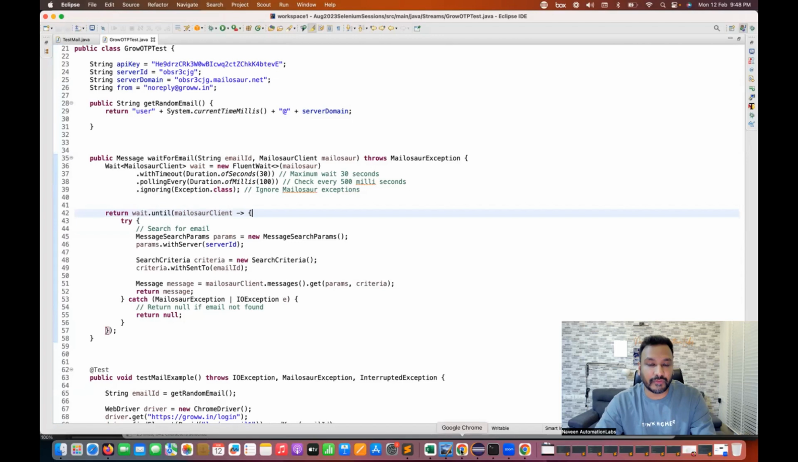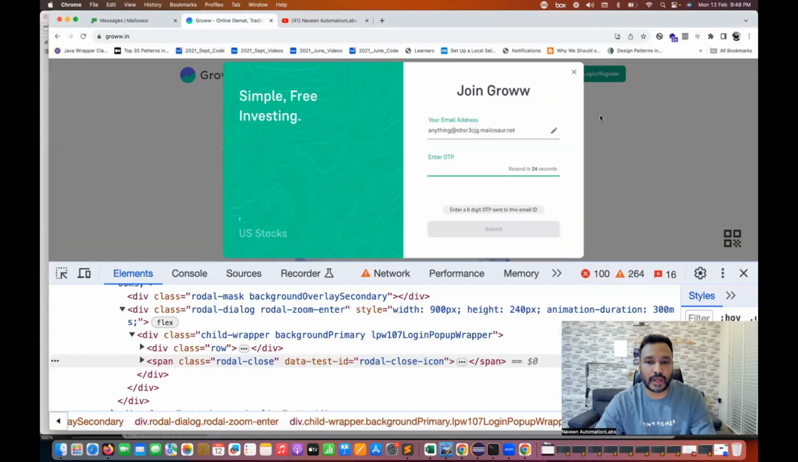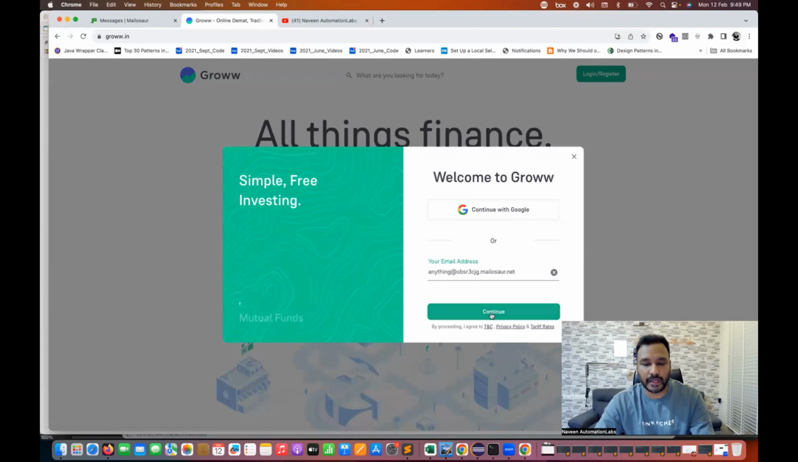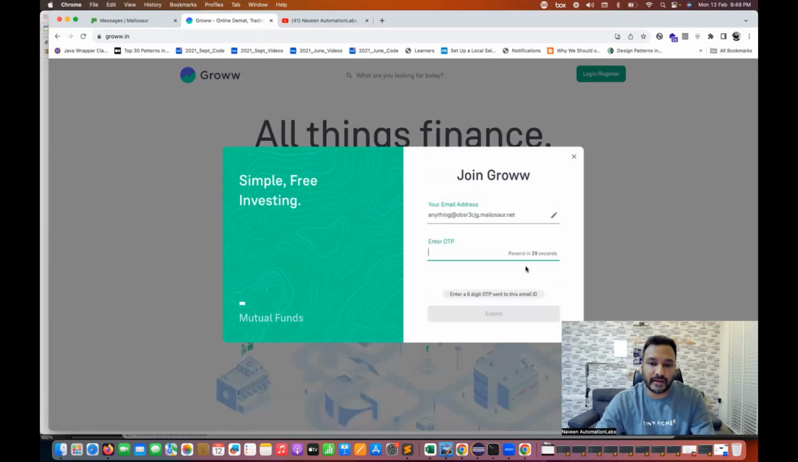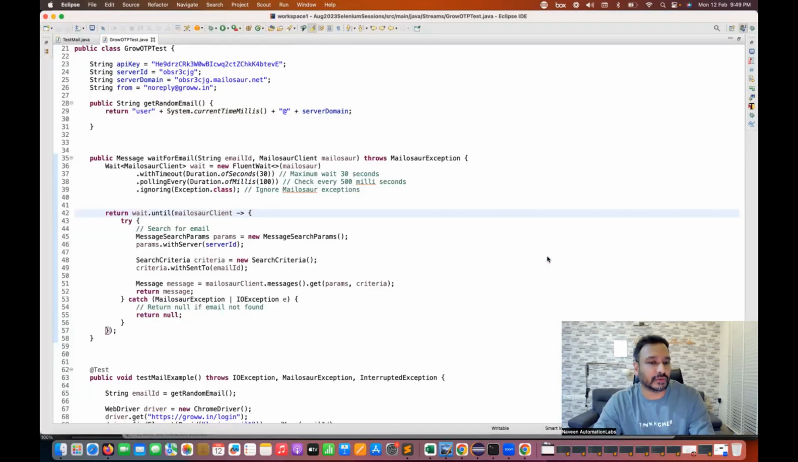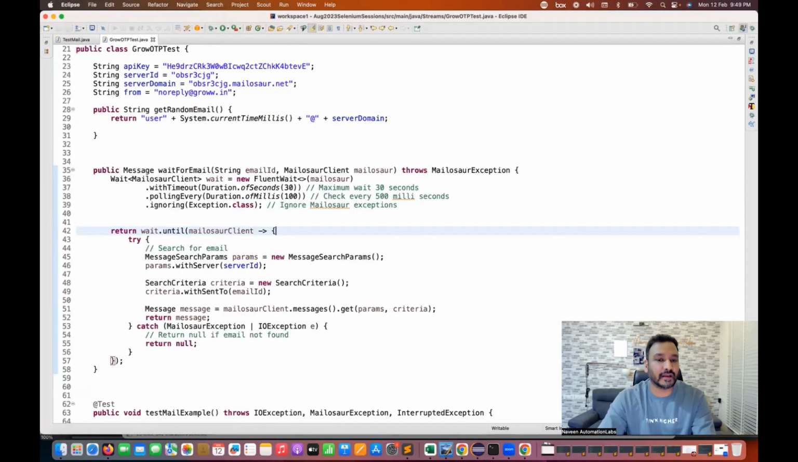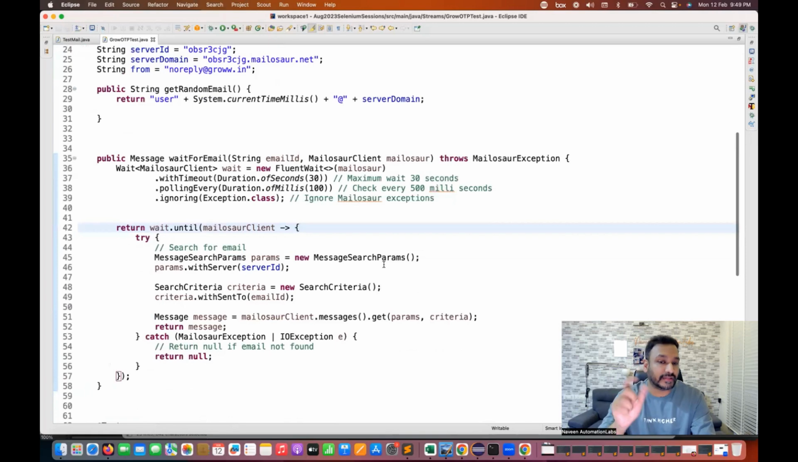And see this carefully when I enter in the Grow app. Let me just copy, and see I'm clicking on continue once again. It says resend in 29 or 30 seconds. So the maximum timeout given for the resend is 30 seconds. So we can wait up to 30 seconds at least, right, in our scenario. So this is also a very good thing, that we are checking the maximum timeout for the resend also.